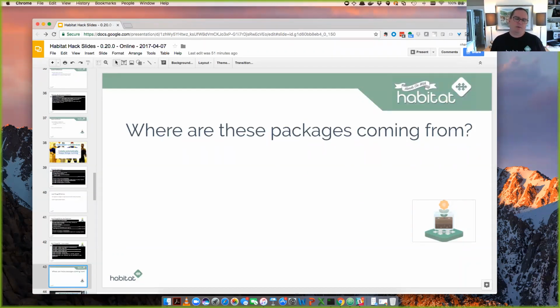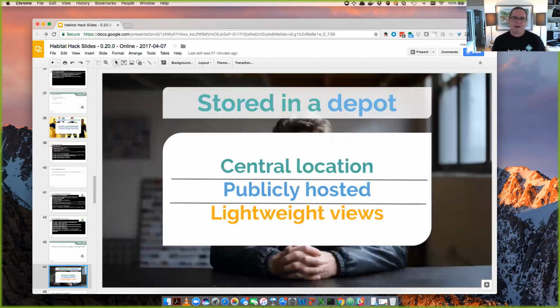Well, as we talked about with modern applications, we write code, we put it into source code, we run some build process, it creates an artifact. That artifact then gets published to some sort of repository. So these artifacts, these Habitat packages that we're running, are stored in the Habitat depot. It's a central location where all of the Habitat packages exist. Today, that's a publicly hosted depot. So we can check it out.